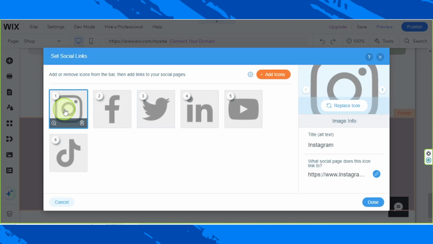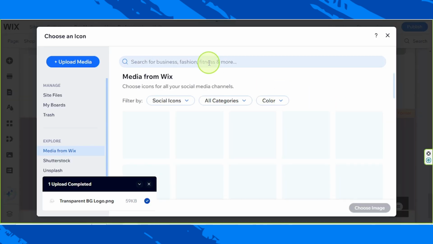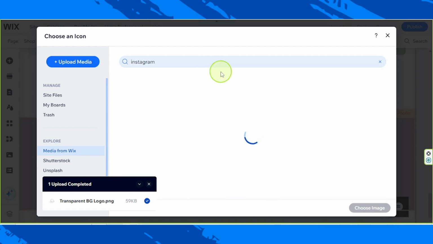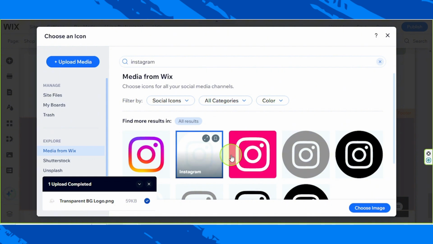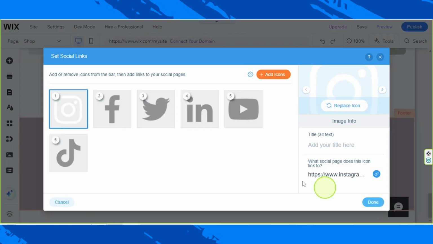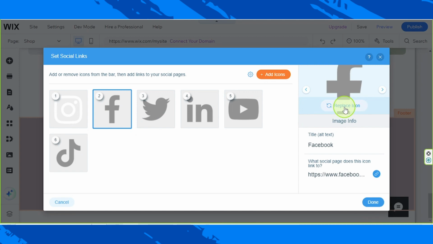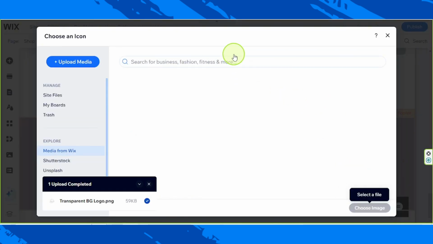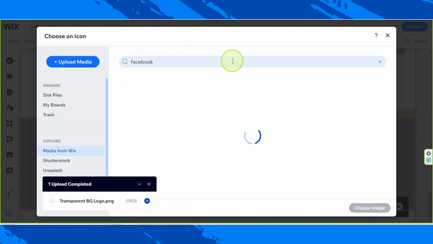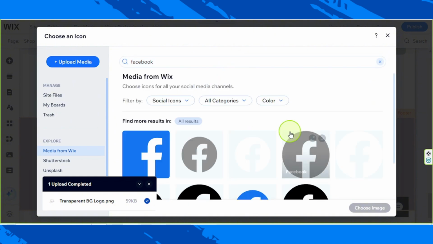And let's work on the first icon over here. Let's click on it and click on Replace Icon. We're going to look for Instagram. And we're going to choose the white version. And we're going to do the same thing over and over again until we basically finish replacing all of our icons.